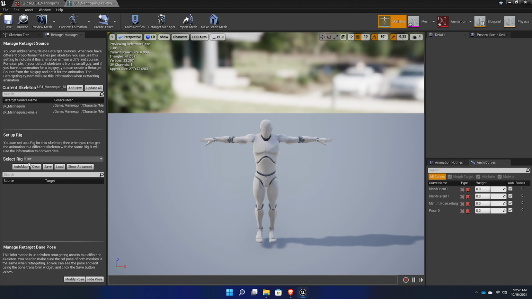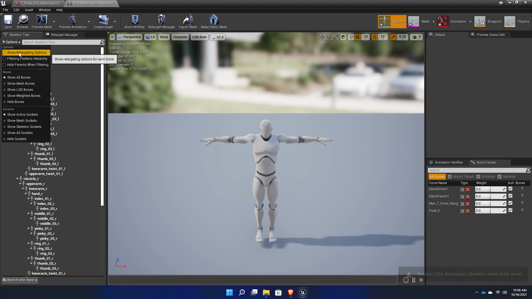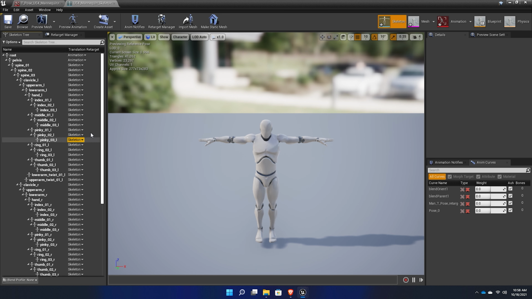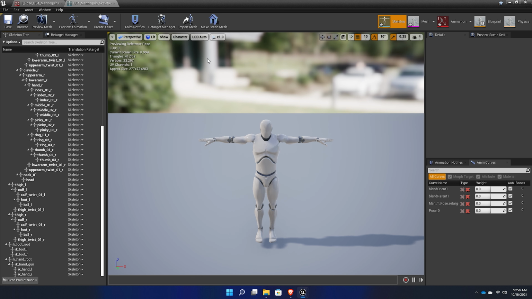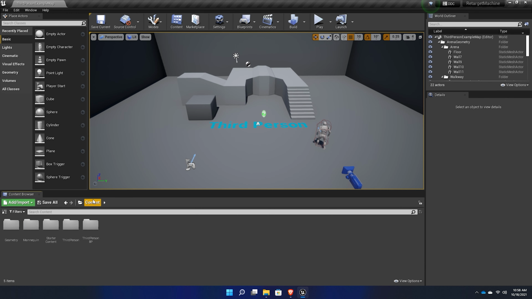Within the retarget manager, select humanoid rig. Then go to the skeleton tree tab, click on options, show retargeting options. Make sure, except for the root and pelvis, everything is set to skeleton.